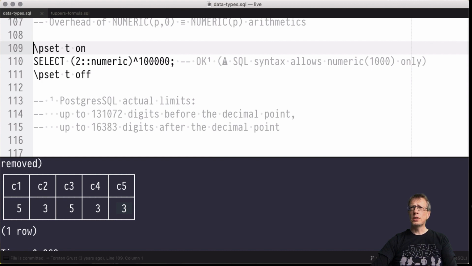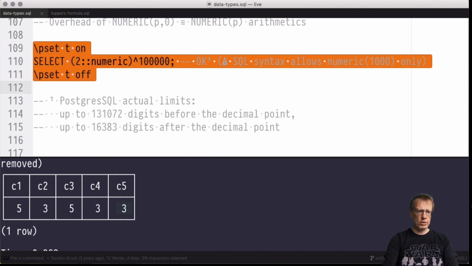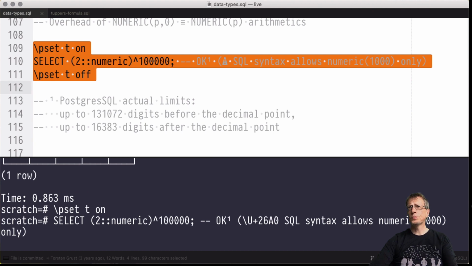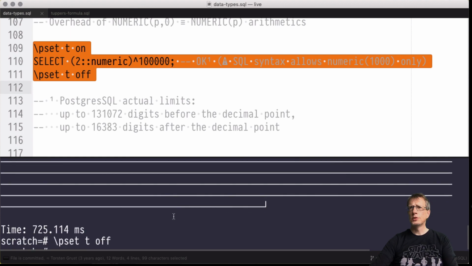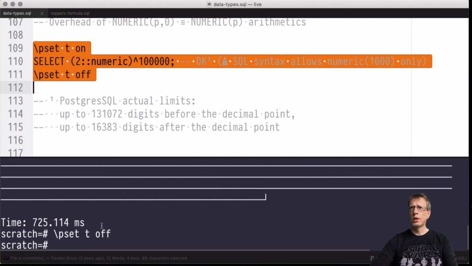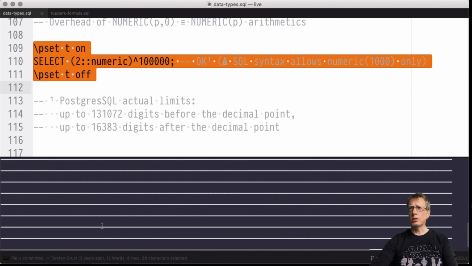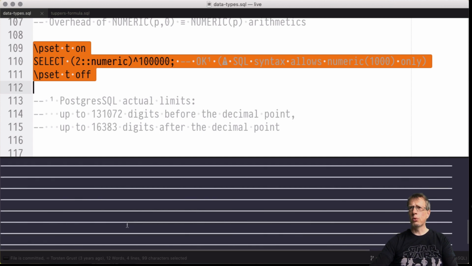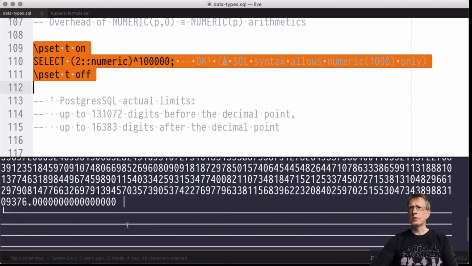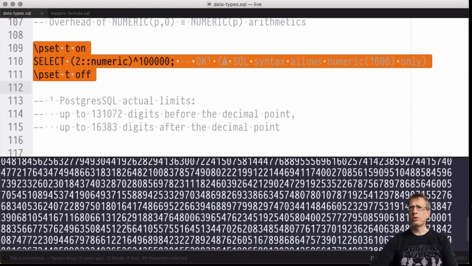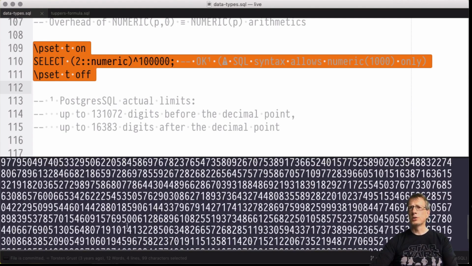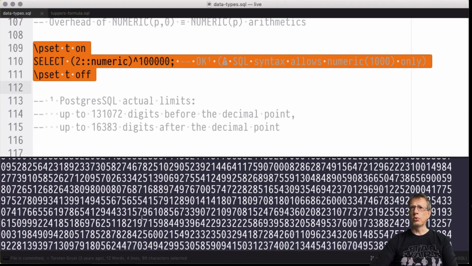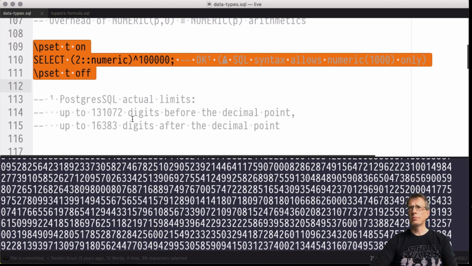I'm switching timing on and off here. Let's see. So this took some time to compute, but the value really is ridiculously large. Let me scroll upwards. I'm scrolling. I'm still scrolling somewhere. This is the very wide display of the numeric value that has just been computed. Okay, so there's actually no practical limits to the computations of numeric values of this particular kind.